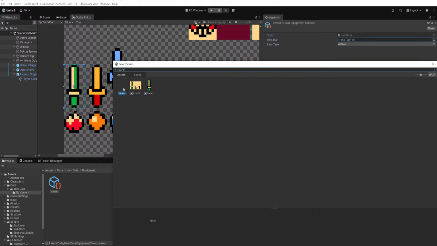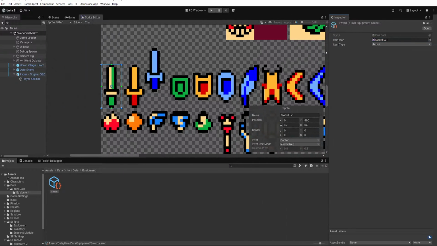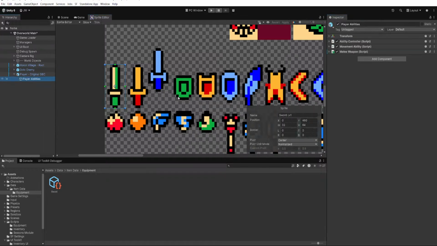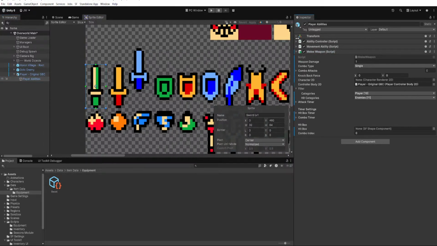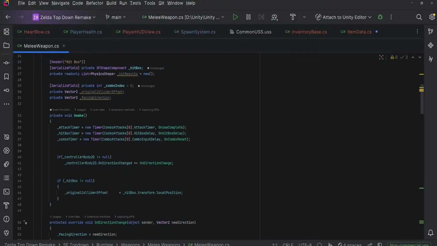Sword. So we're gonna just do that. We're gonna have our little icon for our sword, and we're gonna set it to active. And what we're gonna do is make it where we actually work with a weapon-based class.